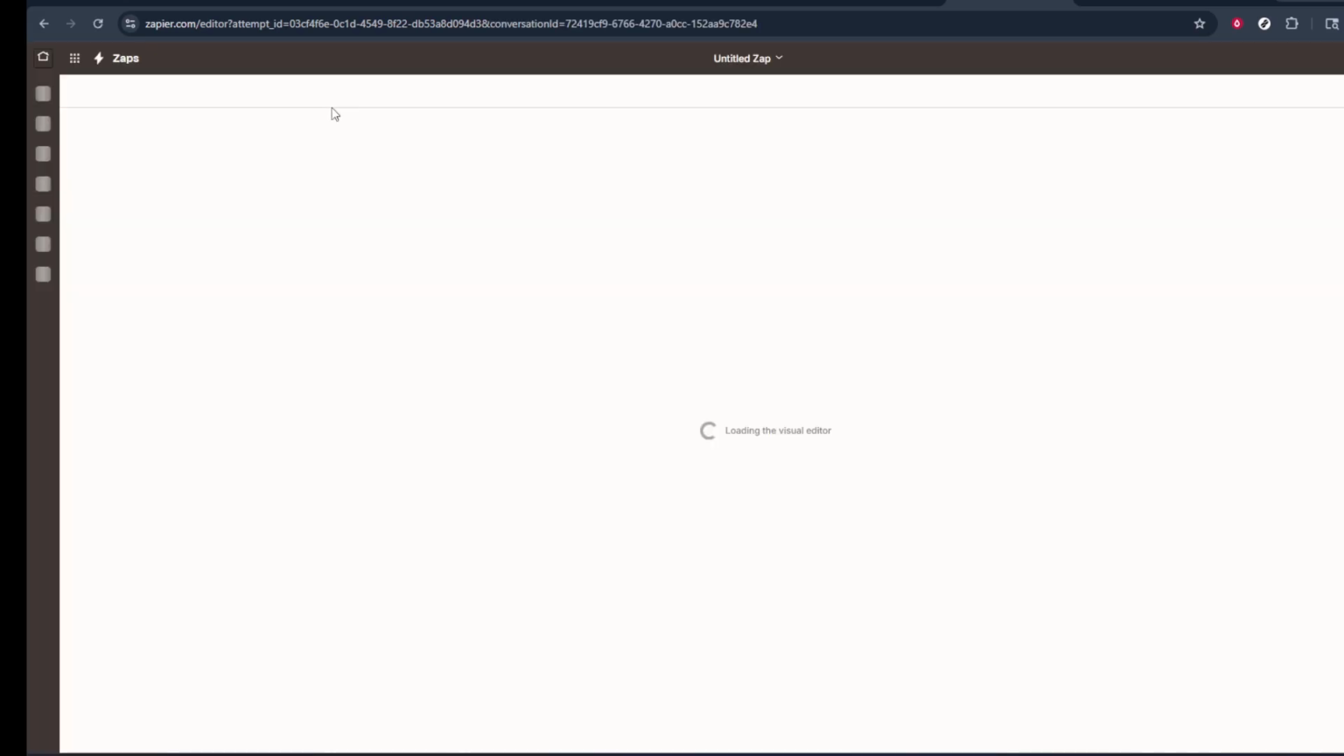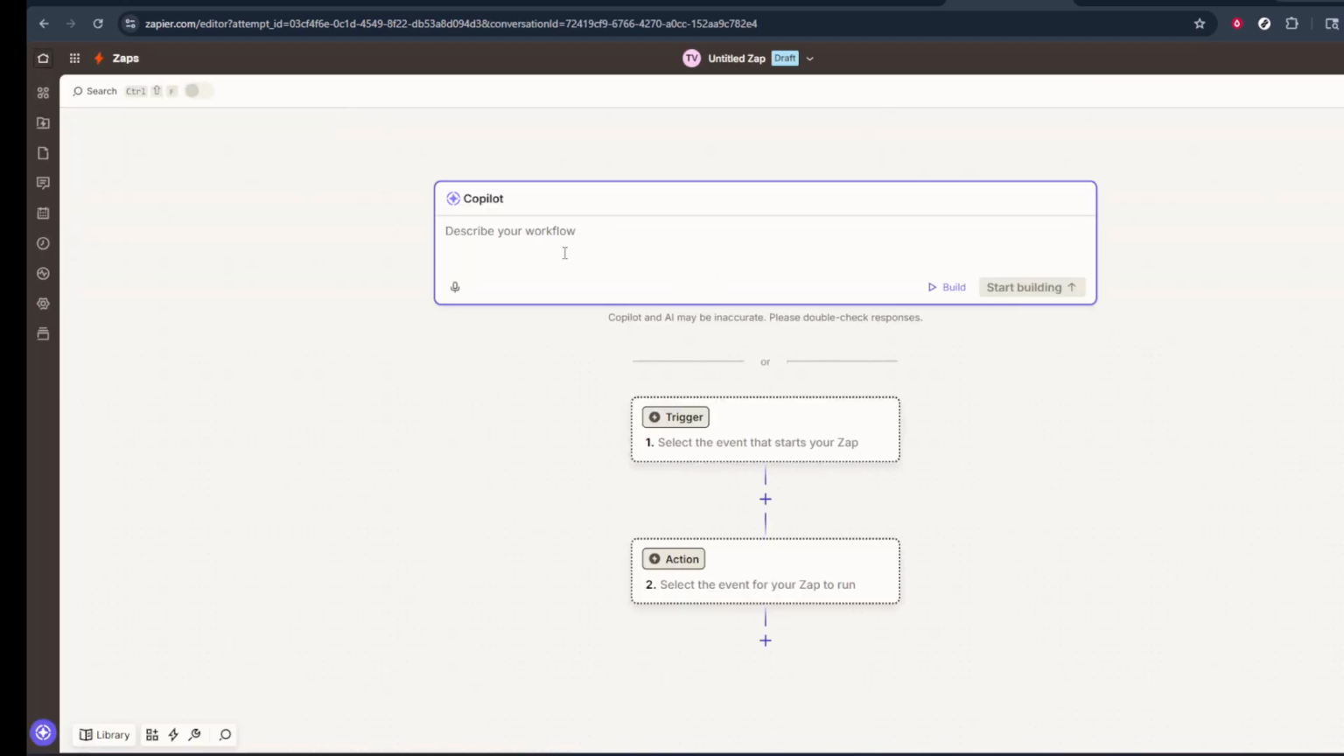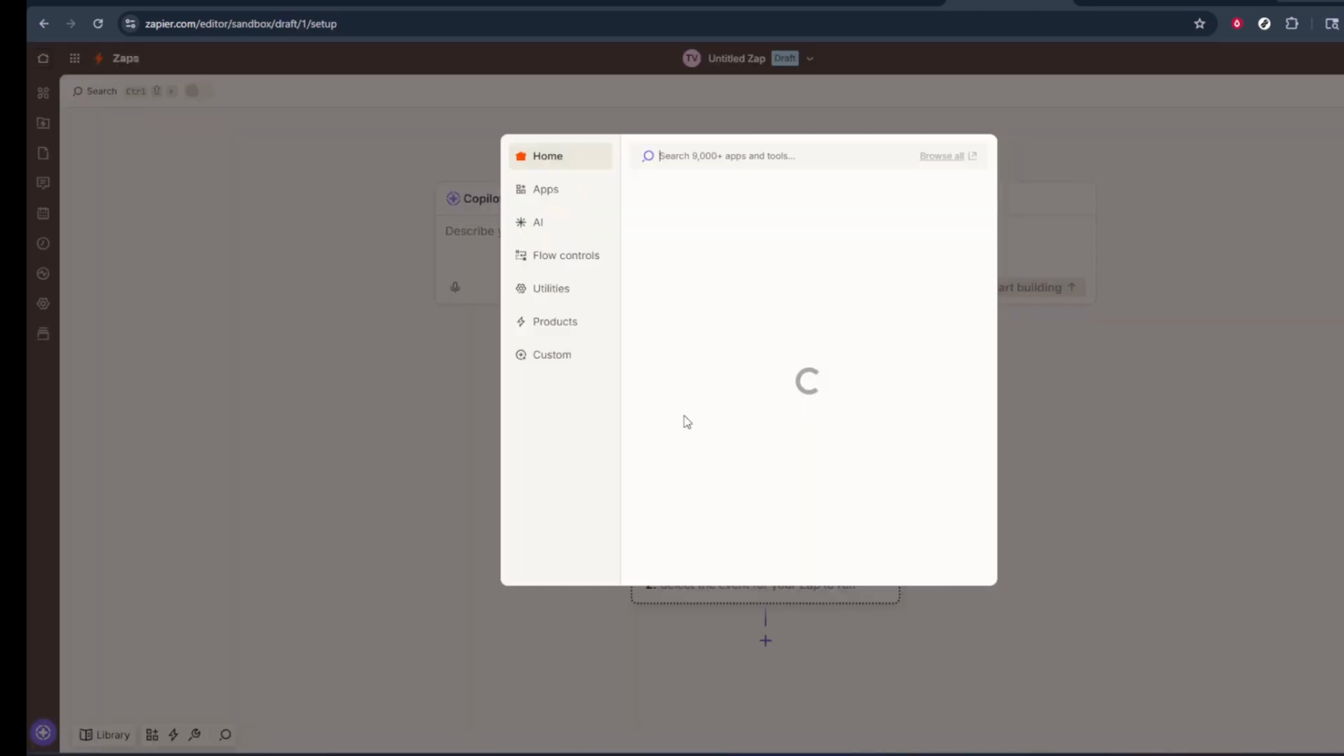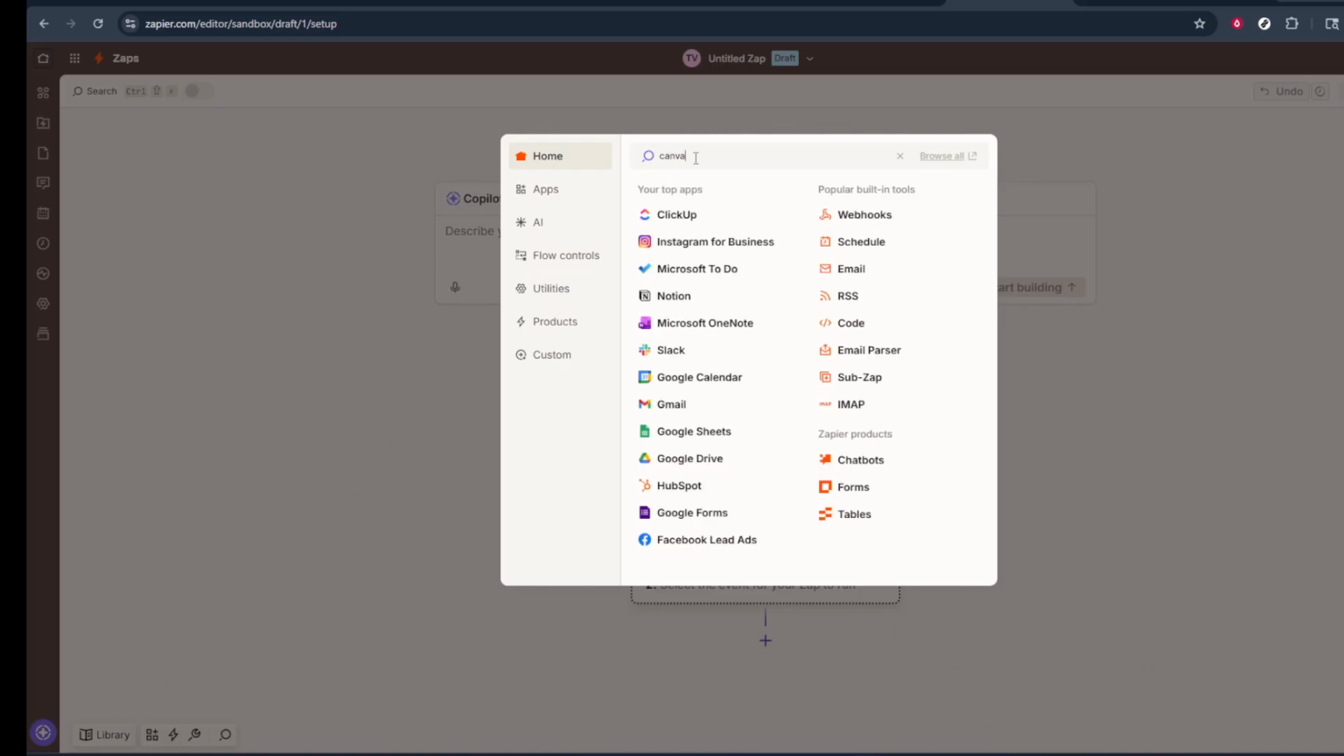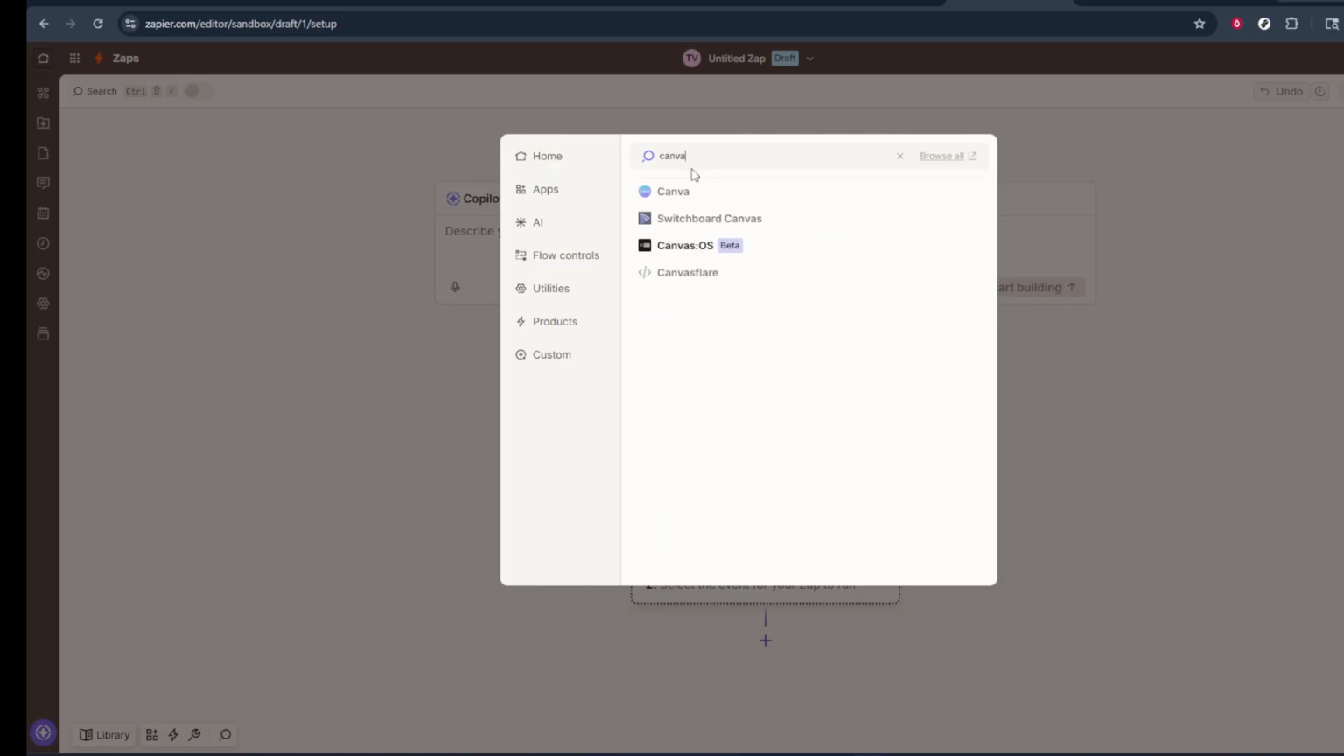In the next window, you'll need to choose a trigger, which is an event that kicks off your workflow. In the search bar provided, type in Canvas. Be careful not to confuse it with other similarly named apps, and once you locate it, click on it. Choose the specific event that will be used as the trigger. For instance, when a new item is created in Canvas, or when a specific milestone is reached. This choice entirely depends on your specific needs and how you want Notion to respond.